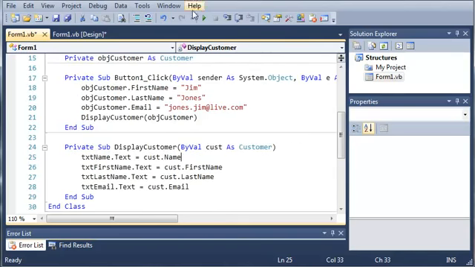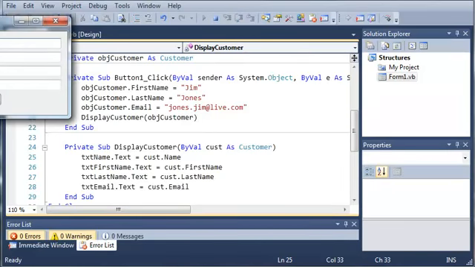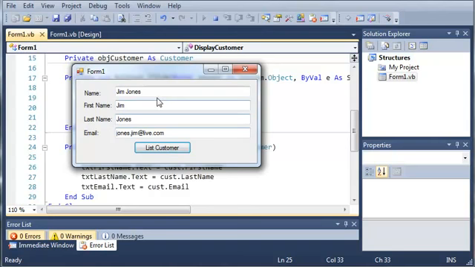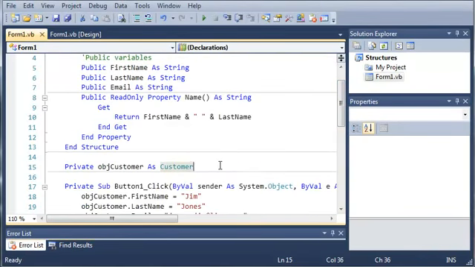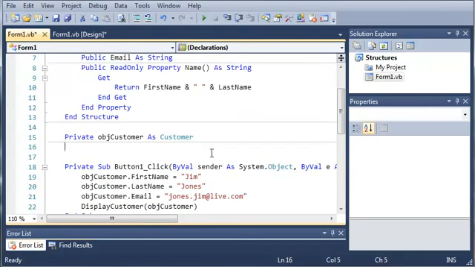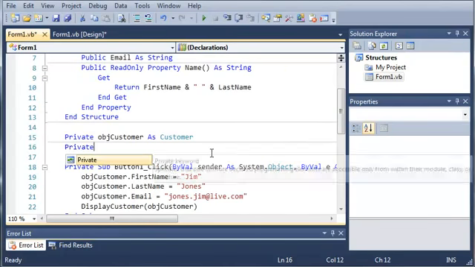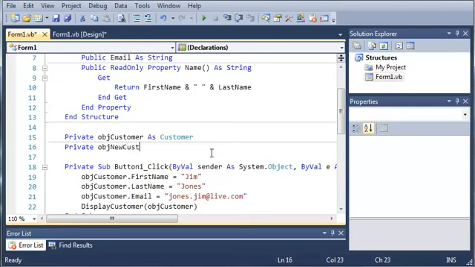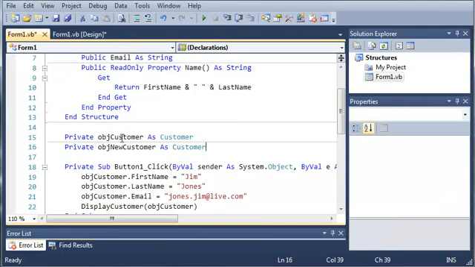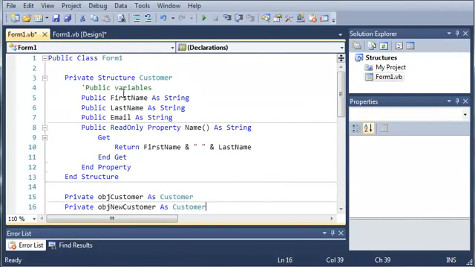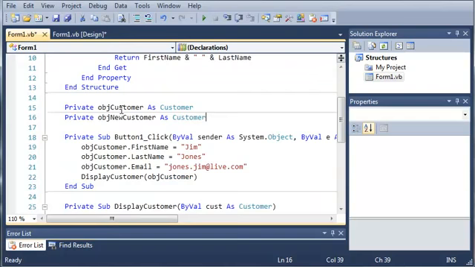So now let's go up here and we will run this, and if we type list customer we get Jim Jones, first name is Jim, last name is Jones, and we've got the email jones.jim@live.com. So now let's go ahead and I'll just show you that we can create more than one customer. So we'll just type private object new customer as customer. Now these two are completely independent of each other and they are independent of the customer structure because we are creating what's called an object of it, which creates one of them.